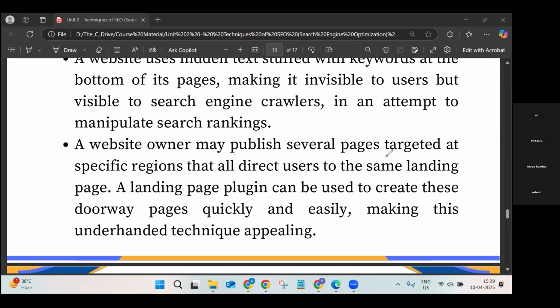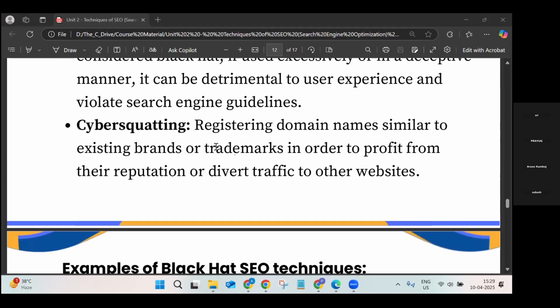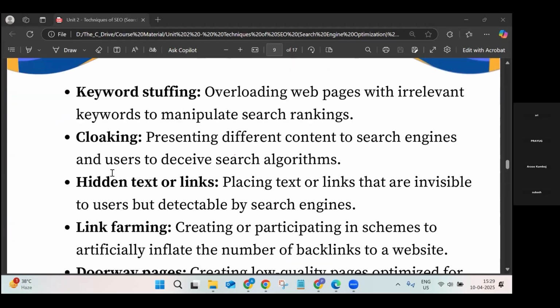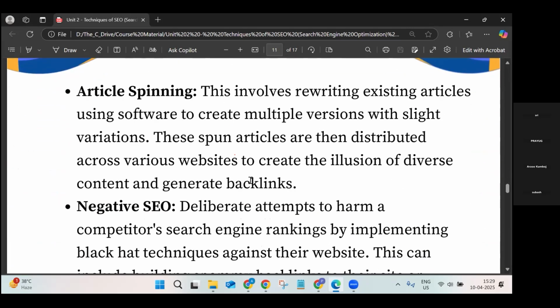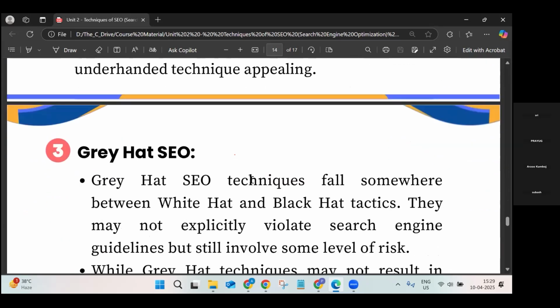So that landing page, the page which will open after you click on any word or link from the current page, can be used to create doorway pages, which are quickly and easily loadable, and which make this underhanded technique appealing. Doorway pages are when we create low quality pages so that we can optimize for specific keywords. For example, if you click on a keyword, you will be redirected to some different page, which is not good. That is considered as black hat SEO.